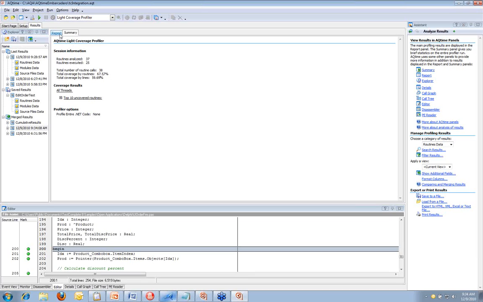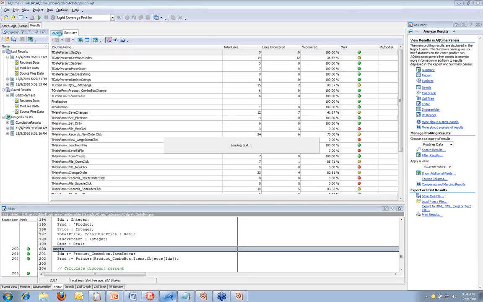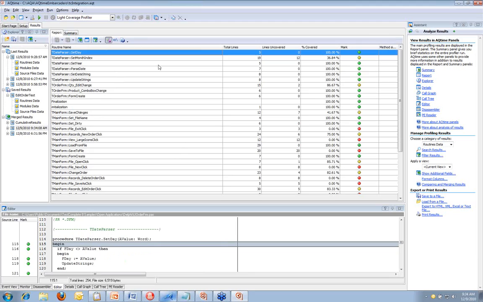So now we can go through the report panel here and see exactly which code hasn't been executed at 100% and write new test cases around that. So now you know exactly how much of your code is being covered, and that means that when new functionality gets added to a build, AQtime will be able to pinpoint what routines and lines of those routines aren't being tested.